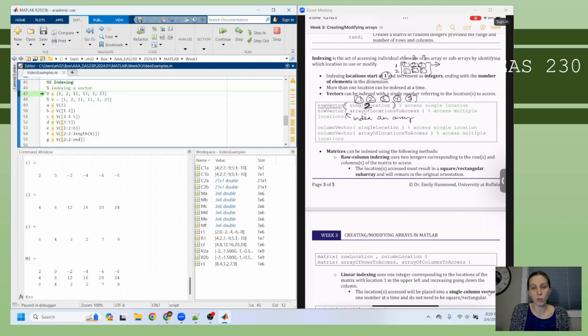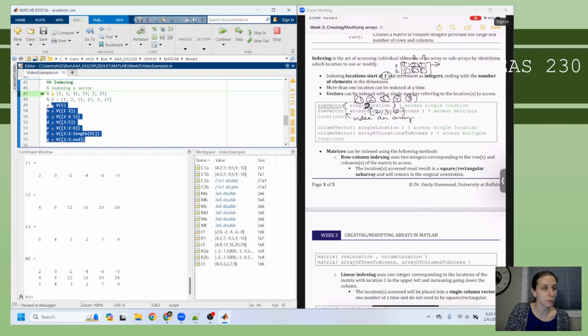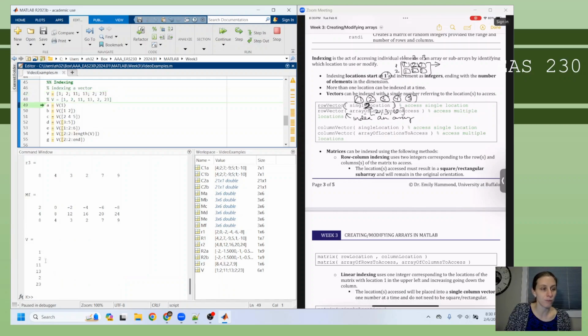And we can have more than one location we want to index. So if it's not a single location, let's say I want location 2, 3, and 6, if it exists. So I just put in an array of locations. Same thing for a row vector and a column vector. So here we have some examples. So let's say I have a vector v. It's a column vector. It looks like this. It doesn't matter if it's a row vector. The same thing would happen because it's all one dimension.